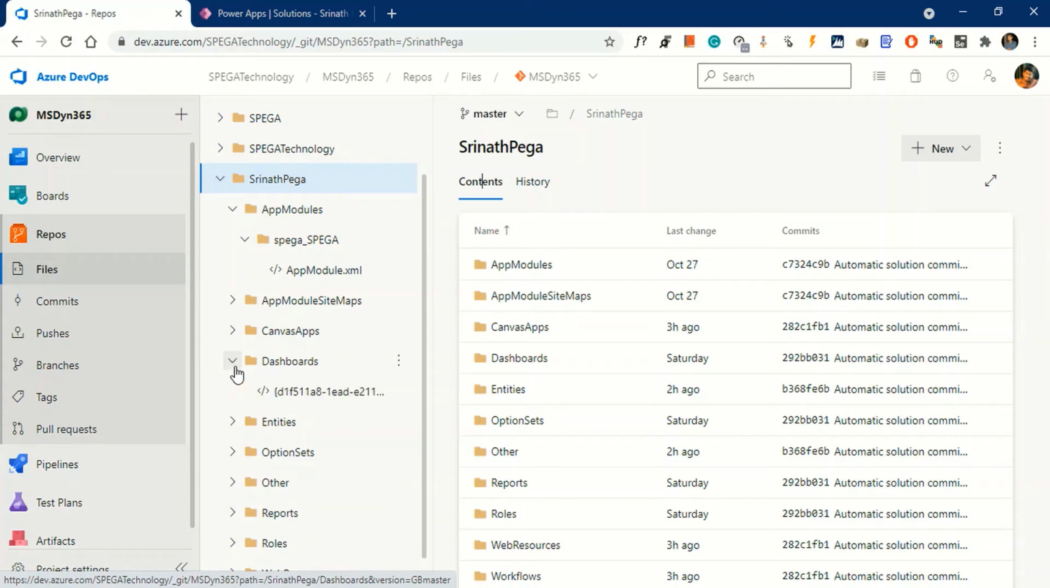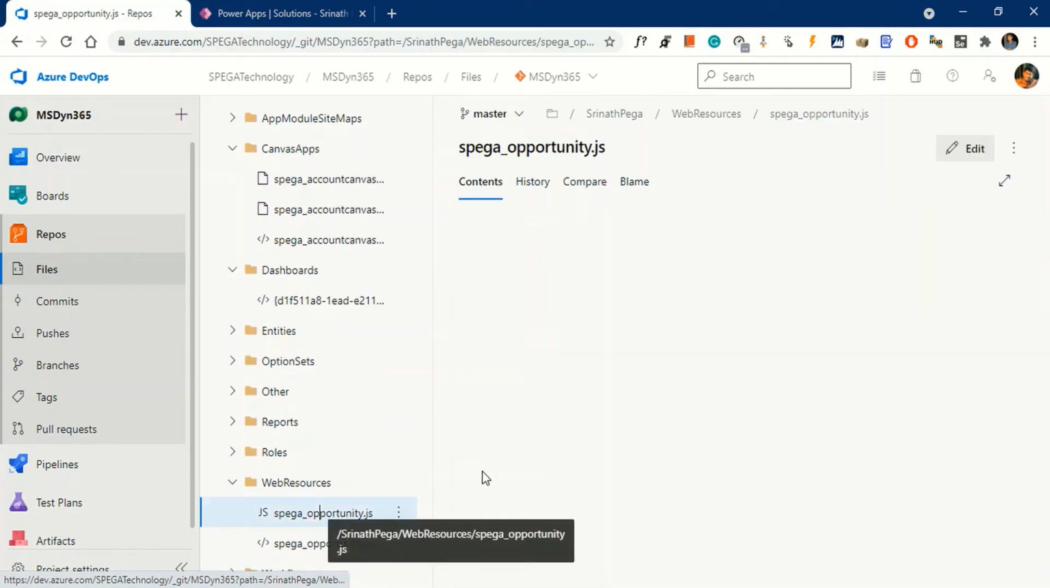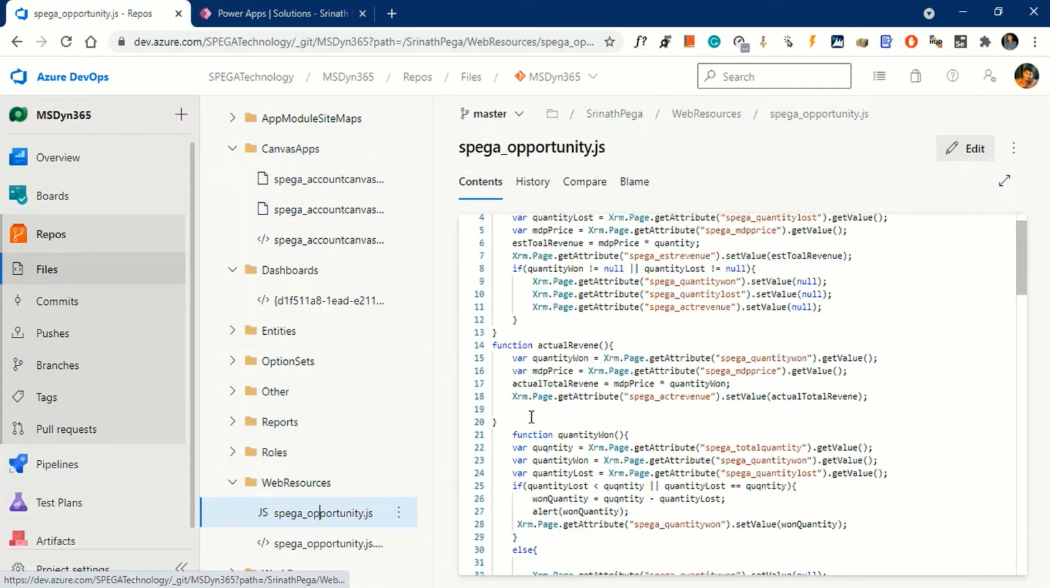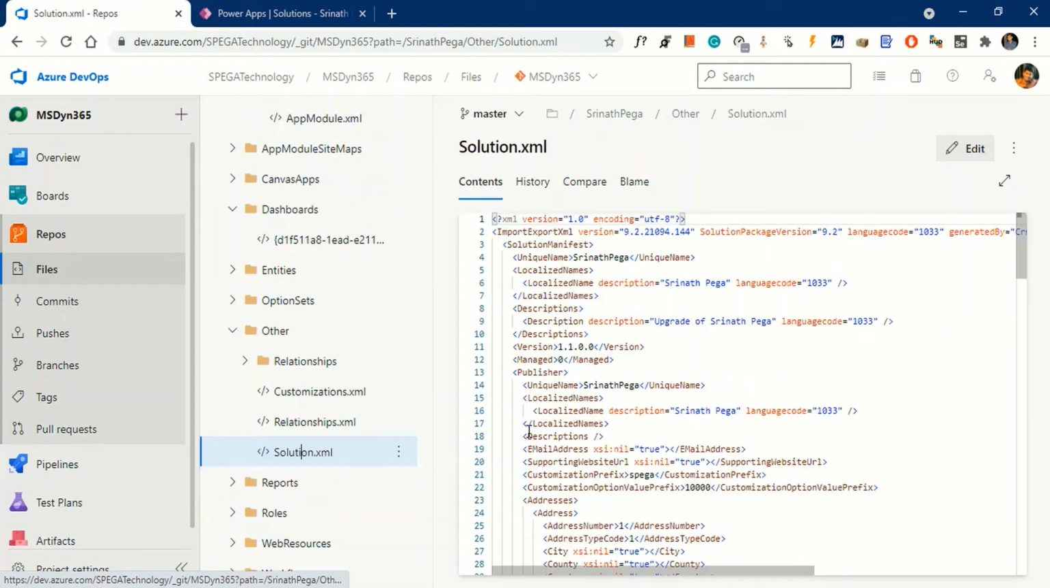and dashboards, canvas app, web resource. It has a web resource in my solution. It got committed into the repository. Yeah, this is how we unpack the exported solution and commit it into the repository for source control.